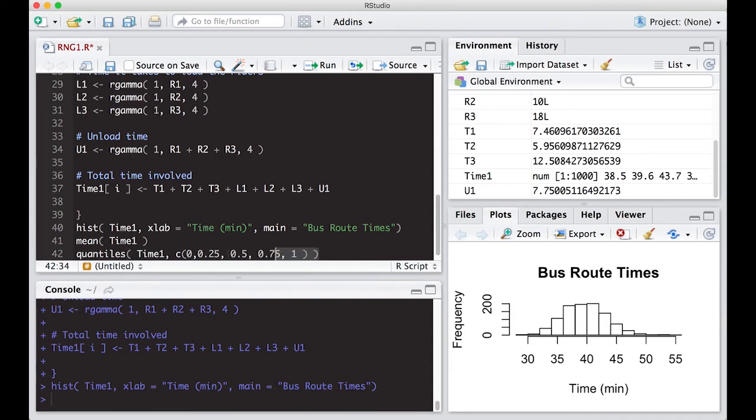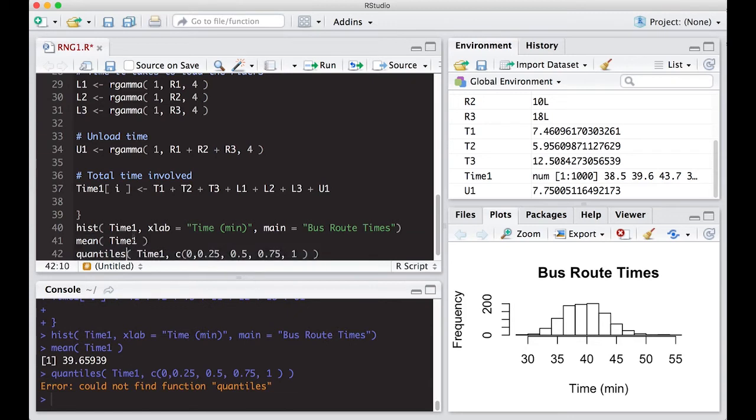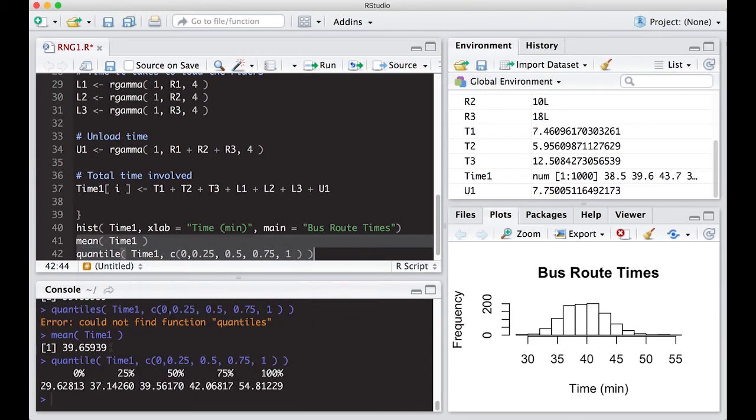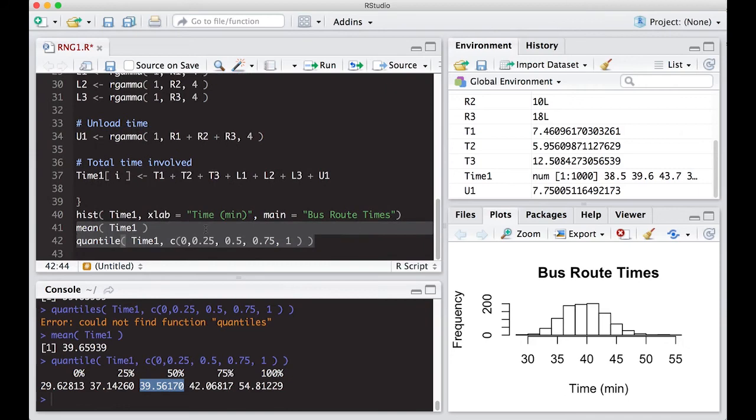But the reason I'm going through this is I want you to see how useful it is to be able to repeat something over and over again. And the simulation is a good example of that. So on average, the mean time is about 39 minutes, and it was as low as 29 minutes and took as long as 54 minutes. And this gives us that information. We have here the median at 39.5. And you can see most of the time, 50% of the time, we were between 37 and 42 minutes for the total trip on this for the driver.